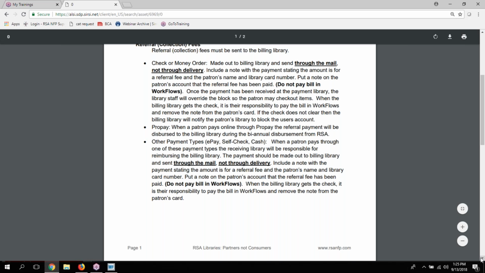Once the payment has been received at the billing library, the library staff will override the block so the patron may check out items. When the billing library gets the check, it is their responsibility to pay the bill in Workflows and remove the note from the patron's card. If the check does not clear, then the billing library will notify the patron's library to block the user account. In regards to ProPay, when a patron pays online through ProPay, the referral payment will be dispersed to the billing library during the biannual disbursement from RSA. I think that's like January and July.